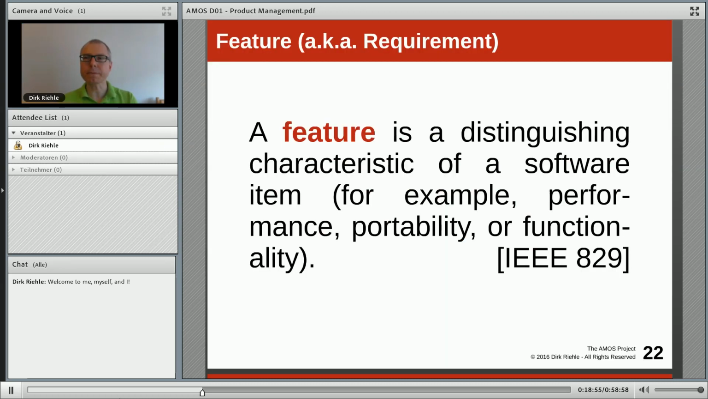So these product backlog entries can be of different sorts. We are not particularly holy in the AMOS project in our course. Rather, we channel all kinds of work through the product backlog. The most important ones are, of course, requirements or features with a business value to a user and customer. So here's the IEEE definition of what that is. A feature is a distinguishing characteristic, something about the software that has a defining characteristic that makes precise what this is about.